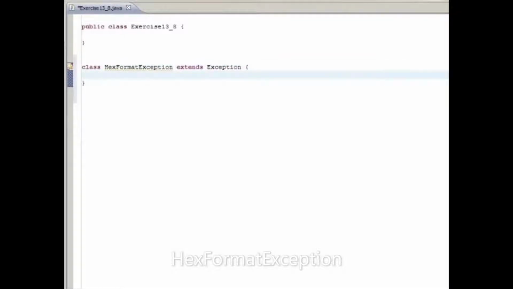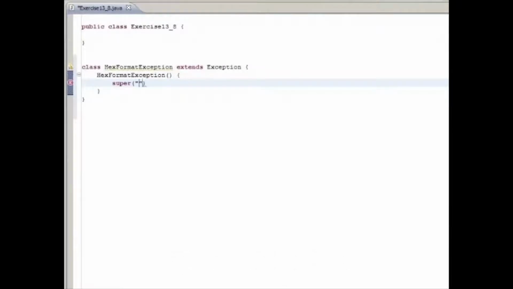Next up, we're going to have a default constructor. So, HexFormatException. And we're just simply going to call the superclass's constructor, so super, but we're going to put in a custom message, and that's going to be "Illegal hex character". And that's all we're going to have here.